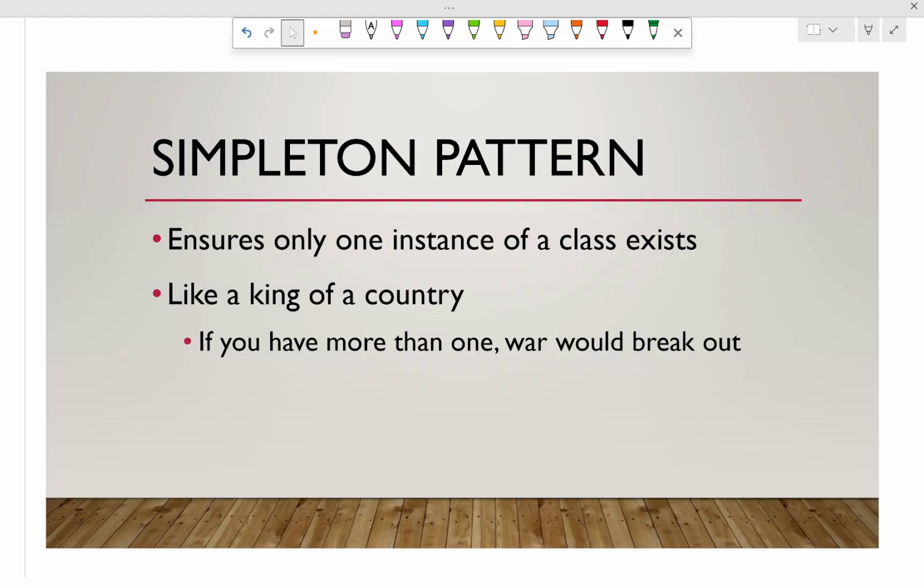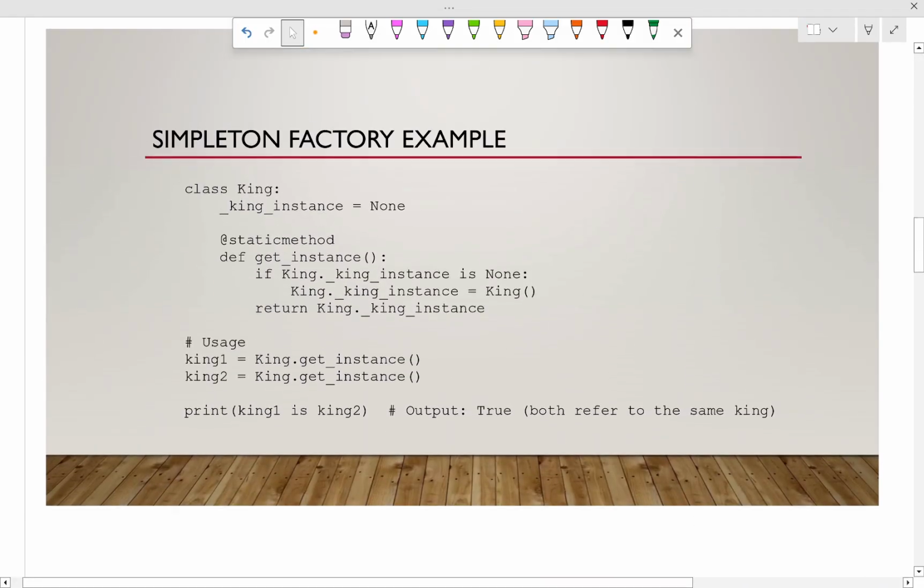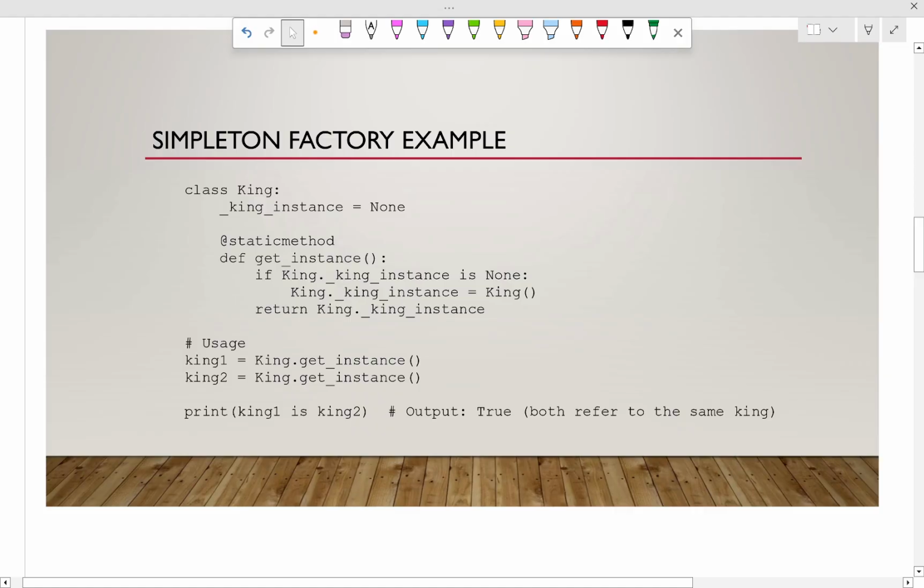I like to think of it like a king of a country. If you have more than one, then war would break out. It would be absolute chaos, so we only allow one person to be king in a country. Or really, one object to be of the king class for our program. Here's an example of the singleton pattern to match our king analogy.